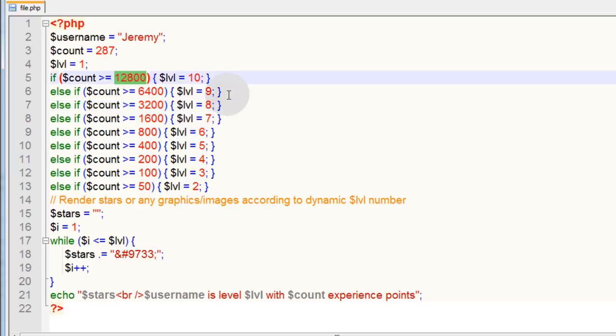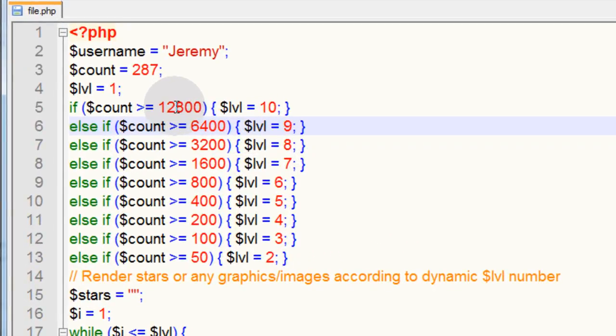Okay, you can see mine tops at 12,800 for the count, and that's level 10. So if they get way above this, they're always just going to be at level 10, which is my maximum level at the site. But if you wanted to get up to 1,000,000, it wouldn't take you very long. All you'd have to do is stick in a few more lines, because these keep doubling each time.